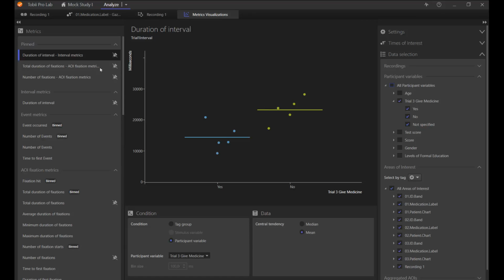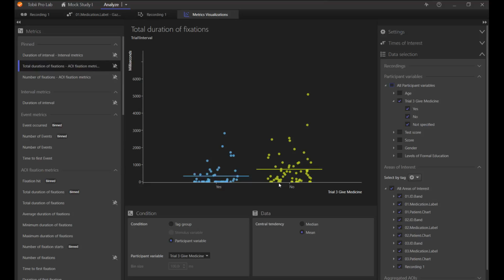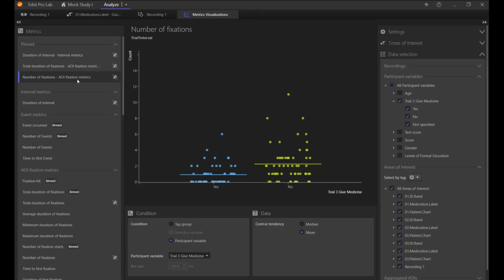Next, we'll look at the total duration of fixations, and the pattern remains the same. There were shorter total duration of fixations for the group who incorrectly gave the medicine as compared to the group who correctly did not give the medicine. This also supports our hypothesis. We can even look at number of fixations, and the pattern also remains.